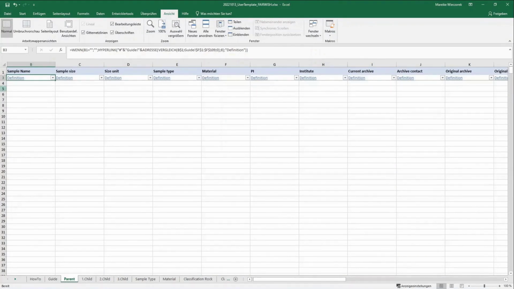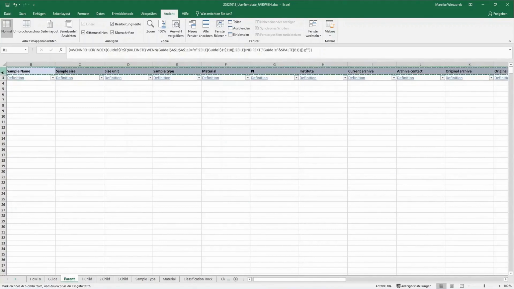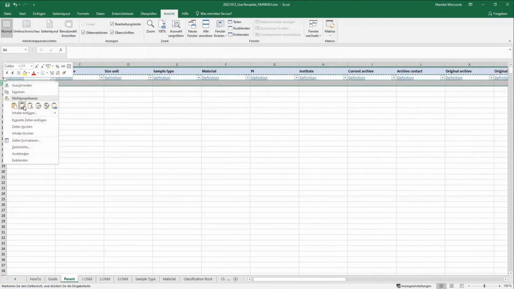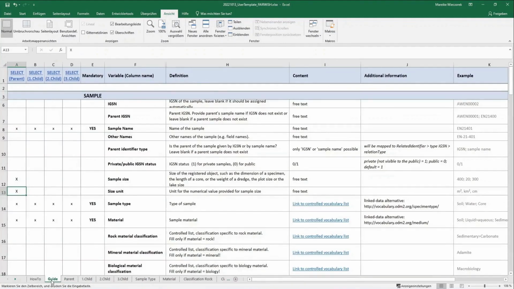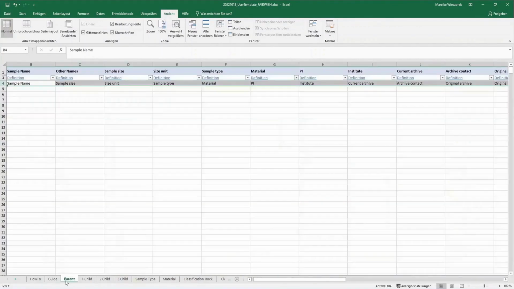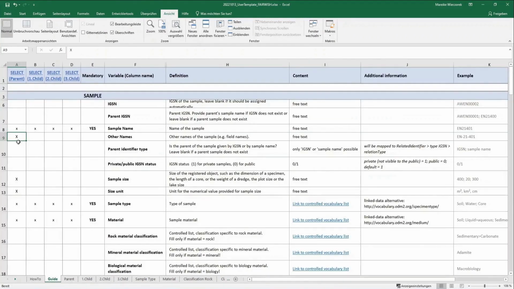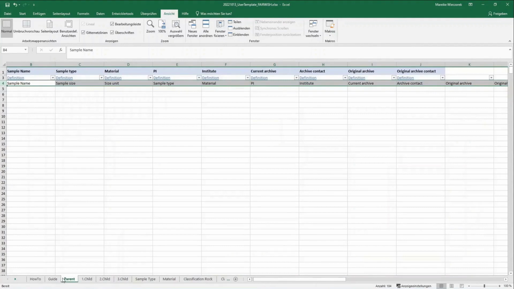But let me shortly show you what happens if you enter metadata and later change your variables. So for example, we want to add another name to our samples and then go back to the parent. You see that data are shifted from the new variable on. The same happens if we unselect variables. This is why we recommend to either select all necessary variables before entering your data to avoid the displacement, or to carefully recheck your data after you add or delete a variable.